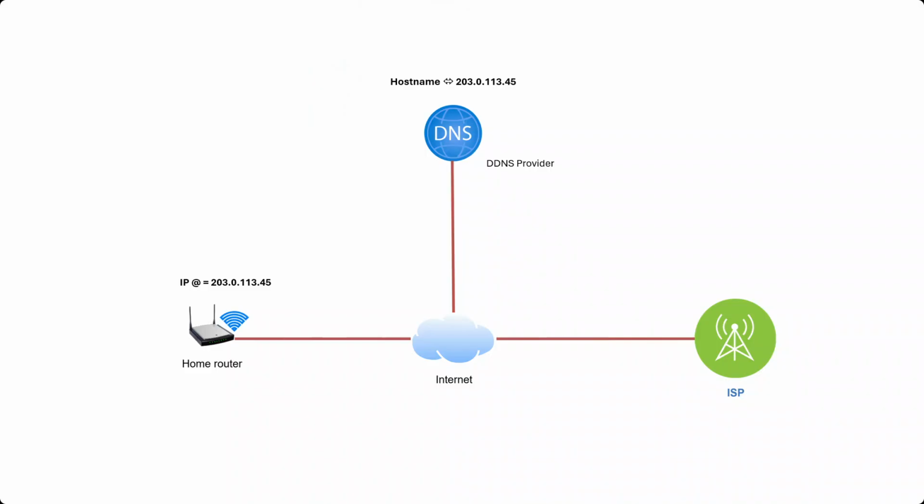The first challenge we must handle is the dynamic public IP address. Most home internet connections use what's called a dynamic public IP address. That means your address on the internet changes regularly. One day, your router's IP might be 41.1.0.18.2.02, and a few days later, it's completely different. So, if you try to access your home PC remotely, you will often find that the IP you saved no longer works. The solution? Dynamic DNS, or DDNS for short.